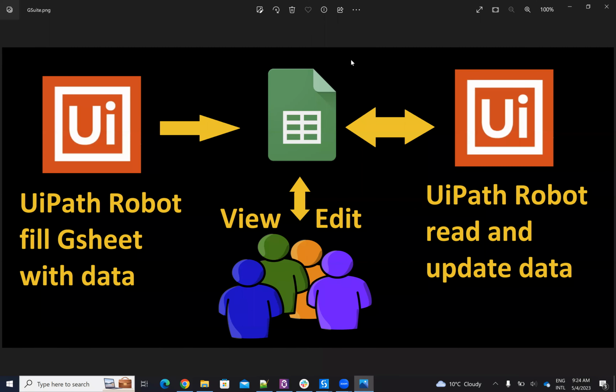So basically you have a Google Sheet. We will have a UiPath robot that will fill the Google Sheet with data. We'll have UiPath robots that read the data from the Google Sheet and update the data. And you'll also have people who are able to view and edit the Google Sheet. So basically, based on the Google Sheet, we'll have a kind of database that you can share between robots and humans. It will be a very, very nice way to share data. So let's understand the use case.